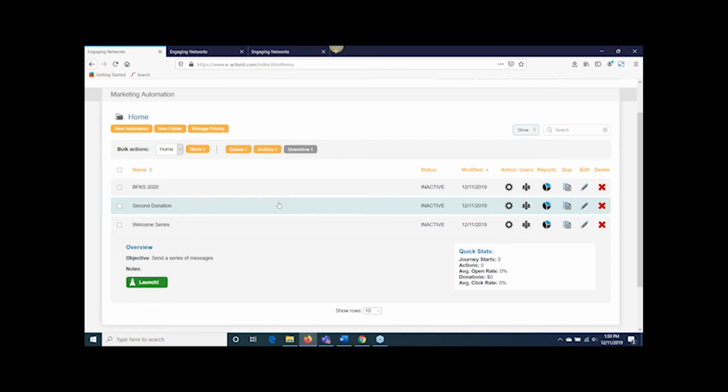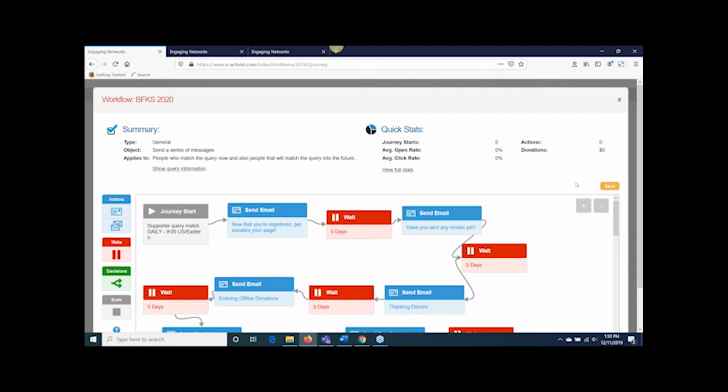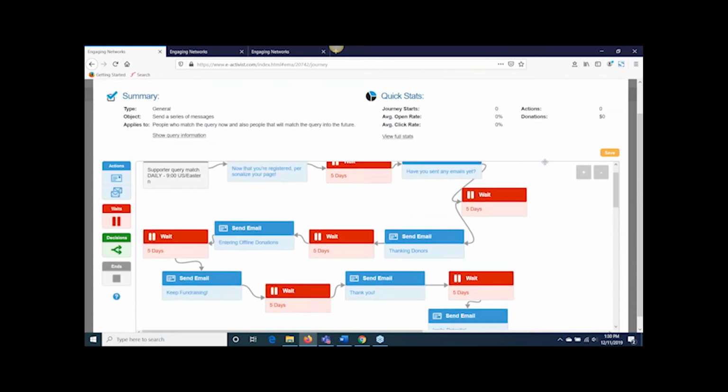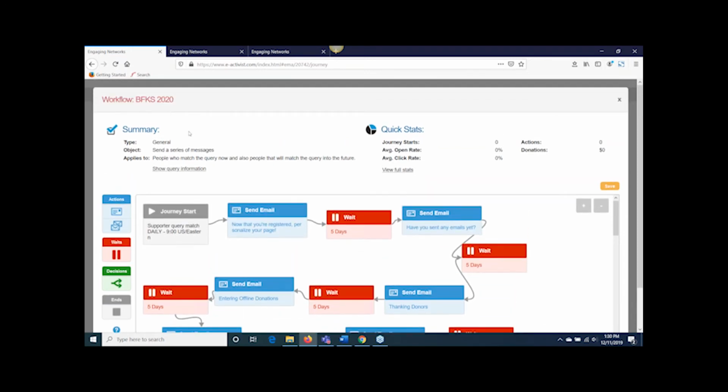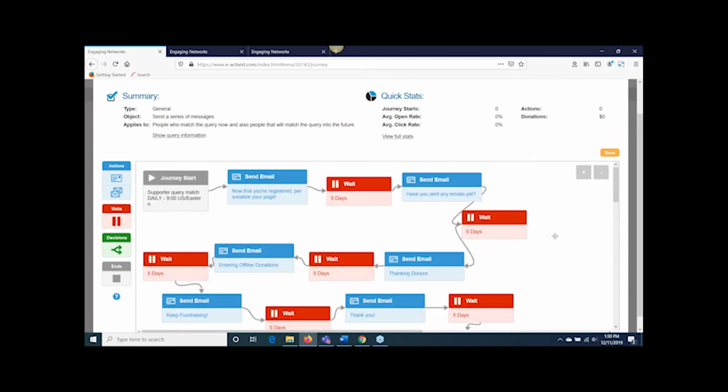Let's take a look at what the components of a marketing automation are, and at something a little bit more complicated that you can really use for your organization. So I've got here just a Bowl for Kids' Sake 2020 example, and I know we're seeing a lot of pieces, but this is still a relatively simple automation. Our primary components in an automation are going to be our start, of course, right? When does the query run to see who's a new match for our automation?